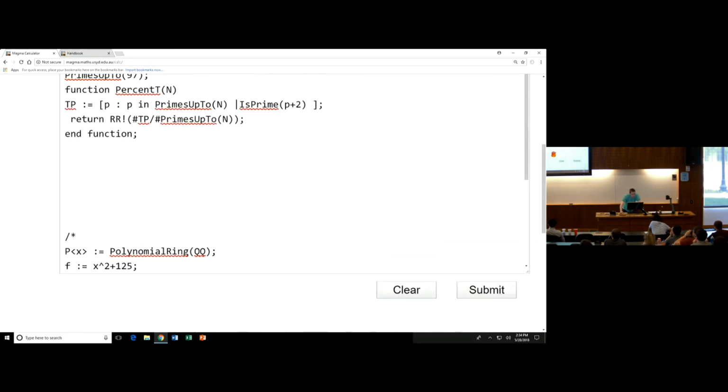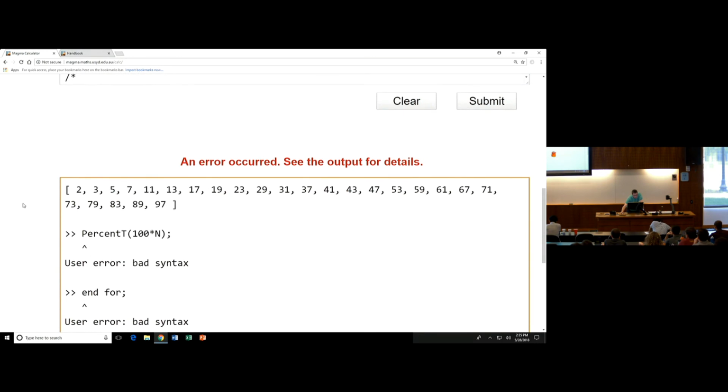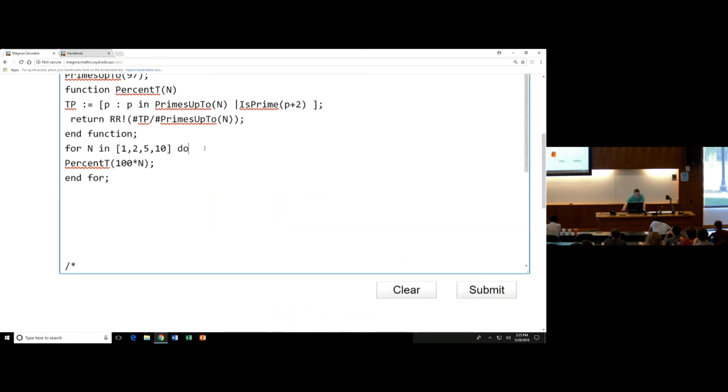Great. And now let's write a little code that computes this for some various values of n. This is, of course, not the most efficient way to do this, but it's a great way to start seeing some for loops and defining functions and this kind of stuff. So let's say for, we'll do capital N in, I don't know, let's do it for 100, 1,000. You know what? Let's do 1, 2, 5, and 10. And let's do, not function, but %t 100 times n, and end our for loop. Hit submit. Bad syntax. Oh, what did I? Yep, I need to tell it what to do. Now let's see. Hopefully that works.